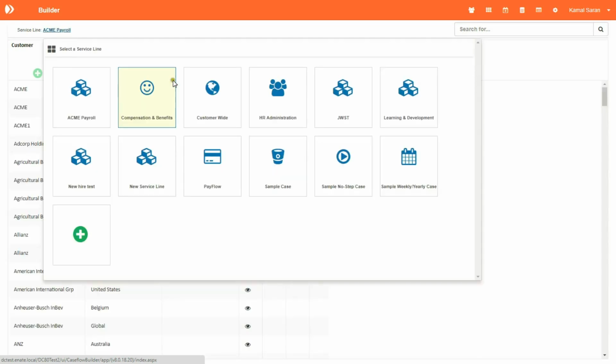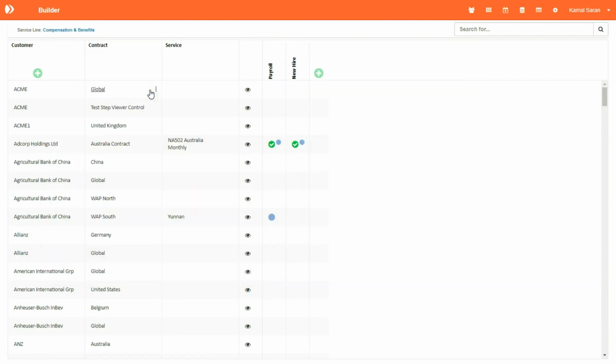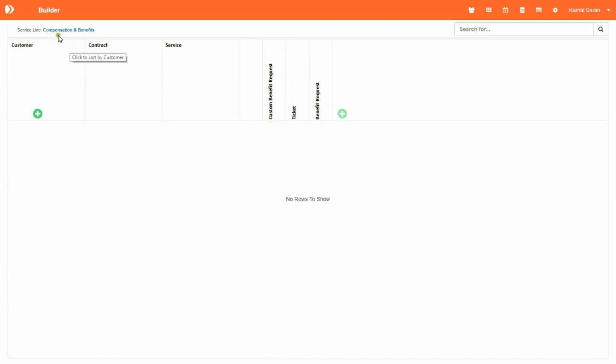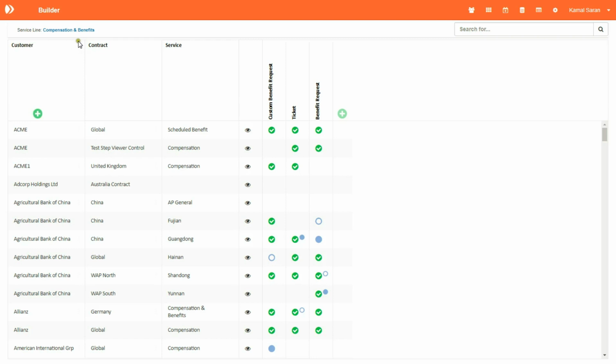Clicking on that will open up a new screen, and the first thing you'll see is a pop-up of the various service lines that you might want to access. Click on one of these and you'll show that service line, compensation and benefits here, and underneath that a list of customers, contracts and services, and for each service a list of the cases and tickets that the customers could receive under that service. If they are receiving it, it'll be denoted by one of these dots here.